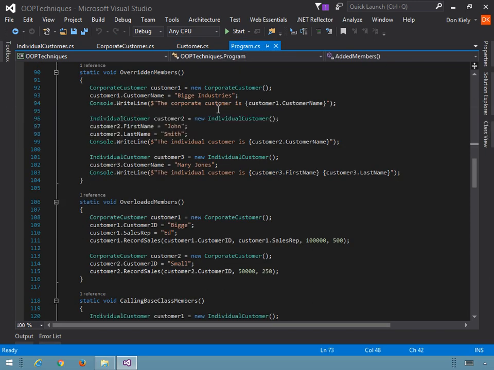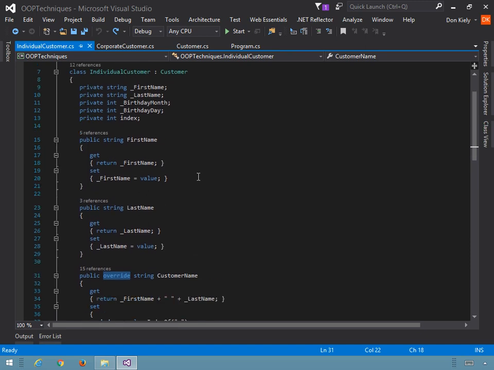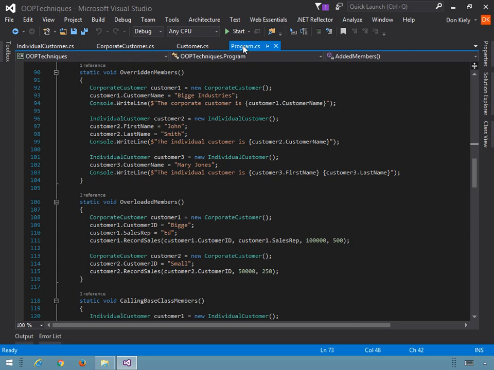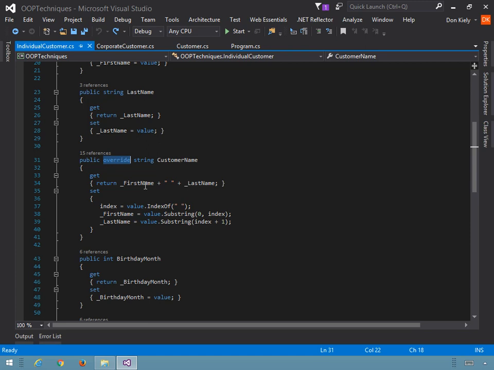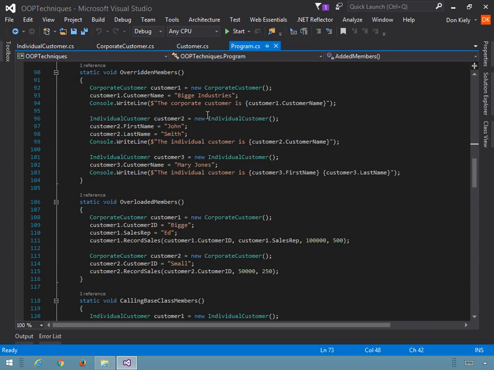And then I'm going to read the customer name property. In this case, I'm newing up an individual customer. I'm assigning the first and last names there, and then reading the customer name. So this is going to use the properties that are defined within the individual customer. There's first name and last name, just assigning the value to the backing field. And then I'm reading the customer name, and so it's going to execute this getter and concatenate that together, and so it's going to return John Smith.